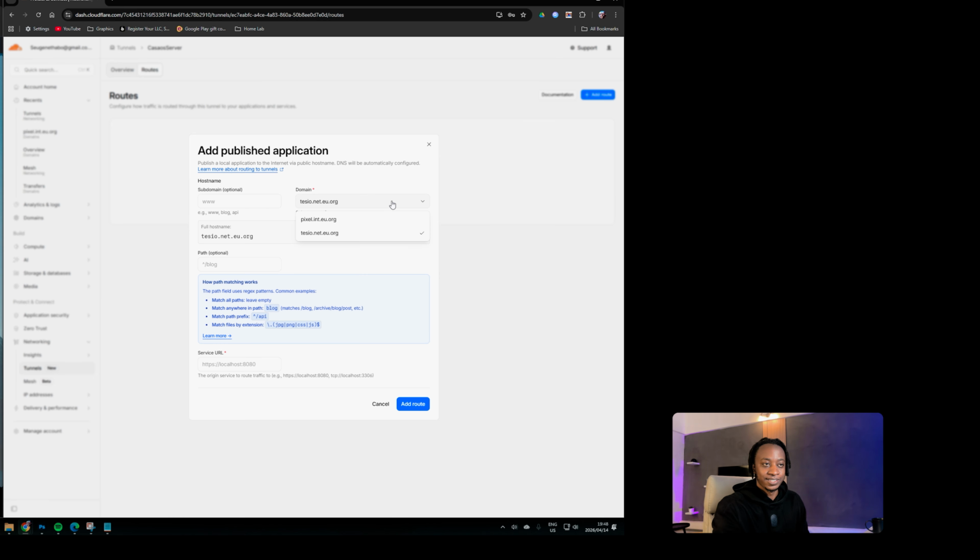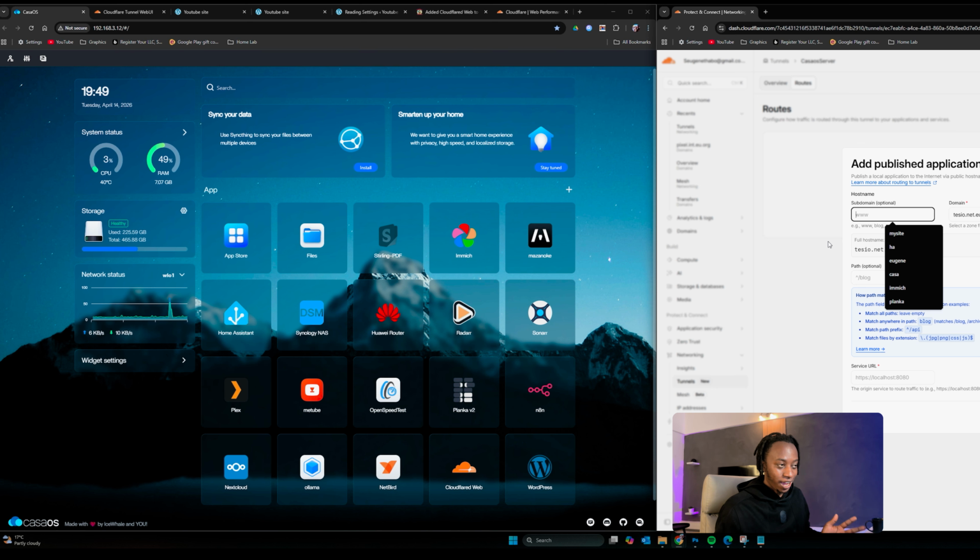So basically here you need to select the domain that you want to use. Let's say I'm going to be using tesio.net.au right here. Then as I explained before, here you can add a subdomain. I'm going to add a subdomain, but it's up to you. You can either just use it like this, but I want to use a subdomain. Why? Because I'm going to be also adding all of these applications one by one with subdomains, like my Immich, my NA, my Blanca, my Sona, things like that. So that's why I prefer actually using a subdomain.